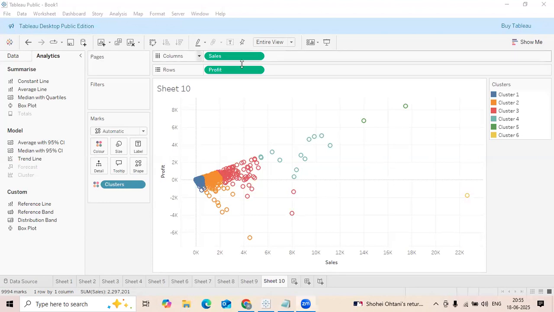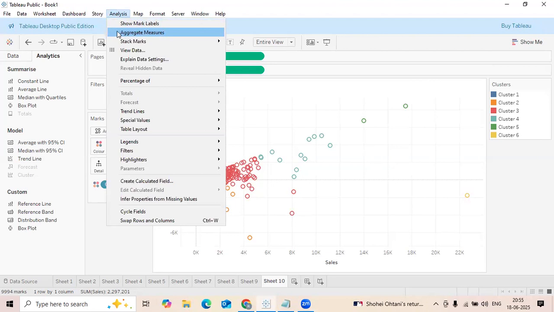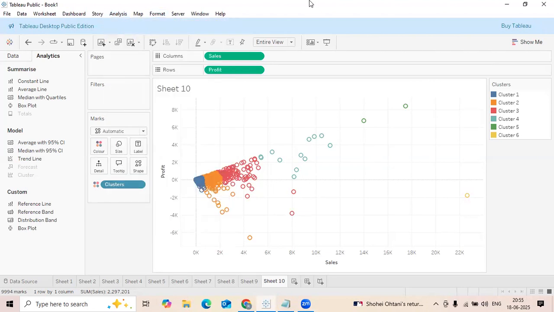Soumya, you need to go with this option. If by default you select sales and profit on the scatter plot chart, rows and column shelf, you'll get one bubble. If you want to get multiple bubbles, go to Analysis on top and just deselect this option. By default you'll get this checkbox, so deselect Aggregate Measures. You'll get that output.